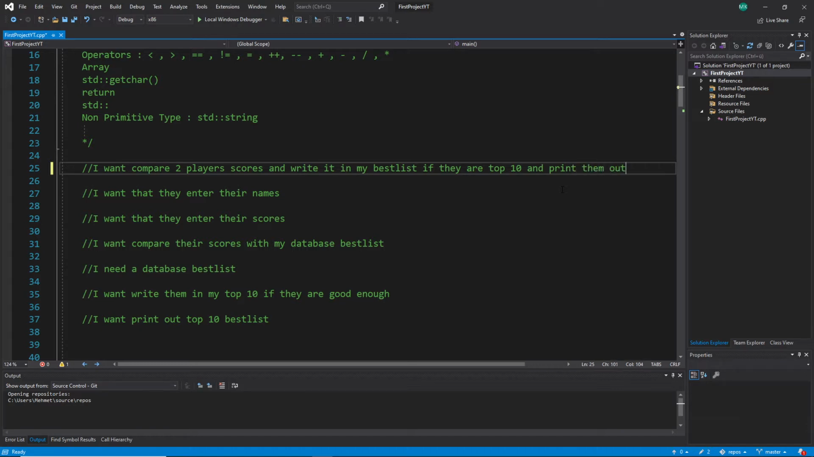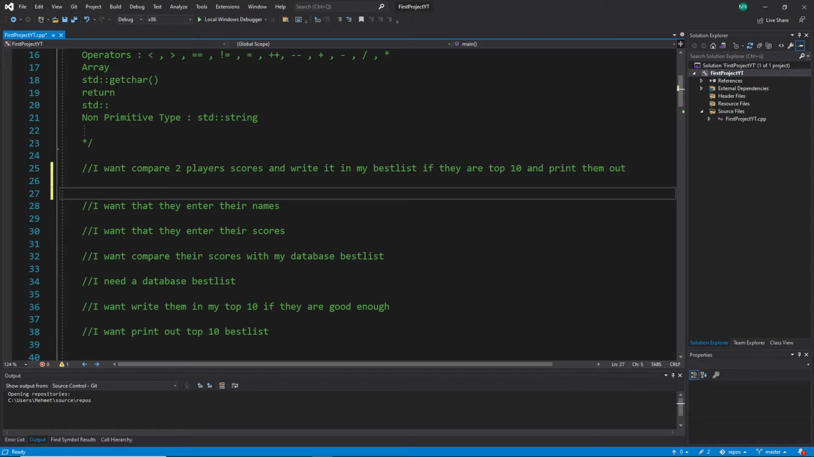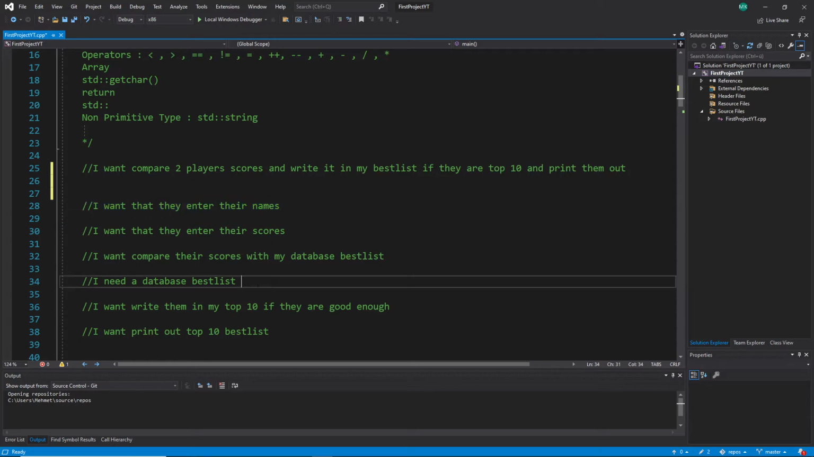And you see it is just a prototype, which means it must not be perfect, just so that I have the idea. This is my task: I want to compare two players' scores and write them in my best list if they are top 10, and print them out. Of course, it is all still not perfectly specified, but in our case it's okay. All the other tasks which come now must not be perfect. We can add them, delete them, change them, but they must lead to this end result. That's very important. So that said, let's continue.